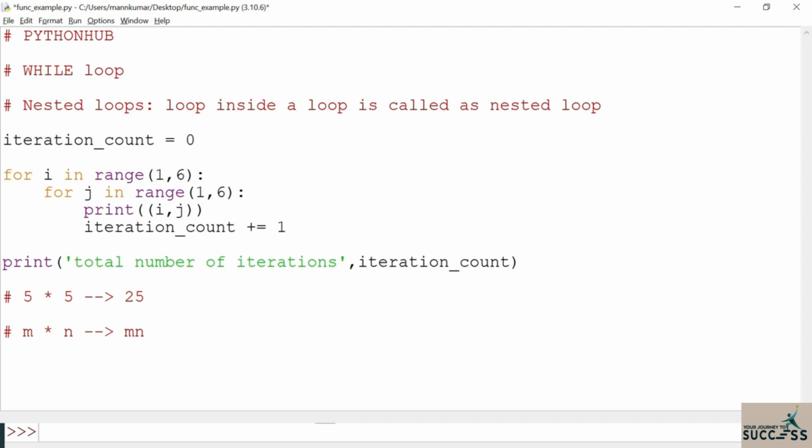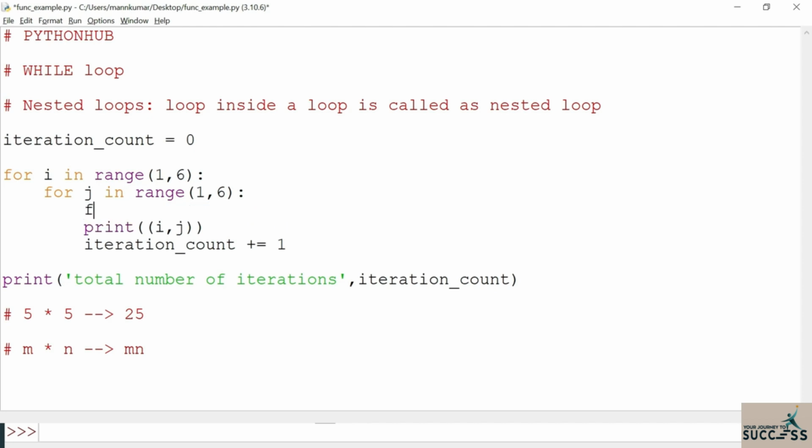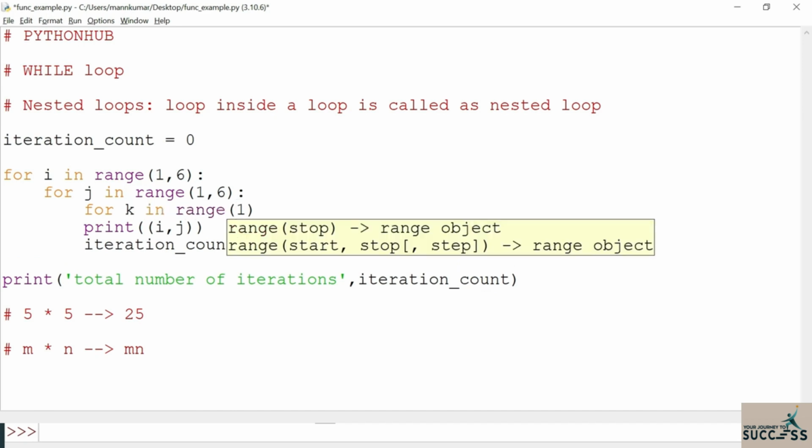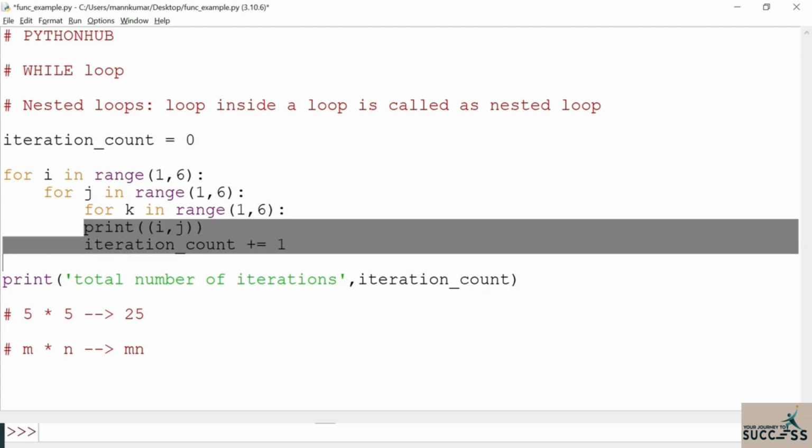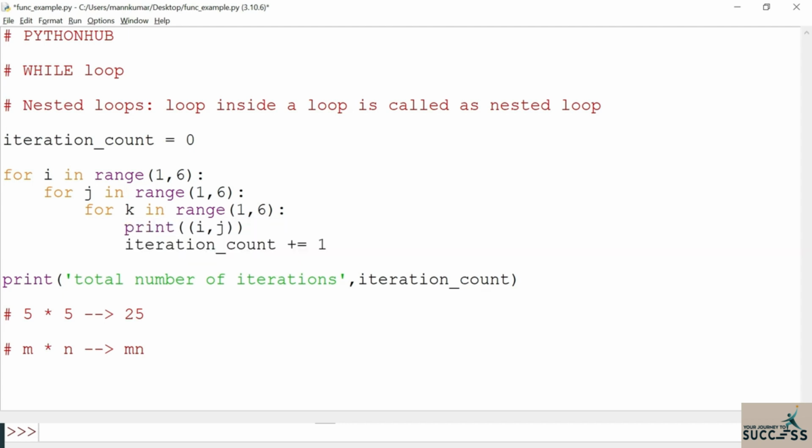Now I want to cover one more small example. Suppose we have another loop inside this inner loop: for k in range of 1 comma 6. Let's push this into that loop. Now you try to understand logically. The outer loop will run 5 times, the inner loop will run 5 times, and the loop inside the inner loop will run 5 times. So the total is 5 into 5 into 5, which is 5 power 3, that is 125.